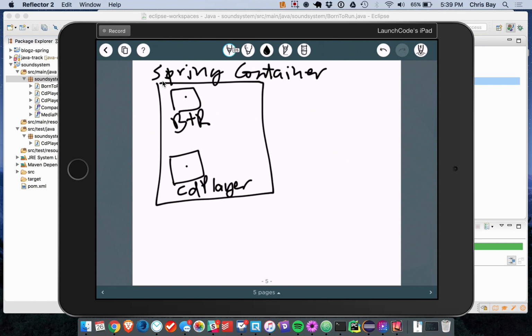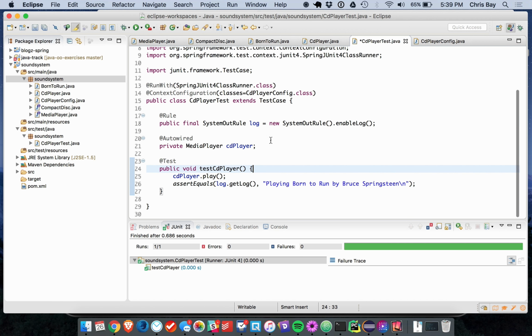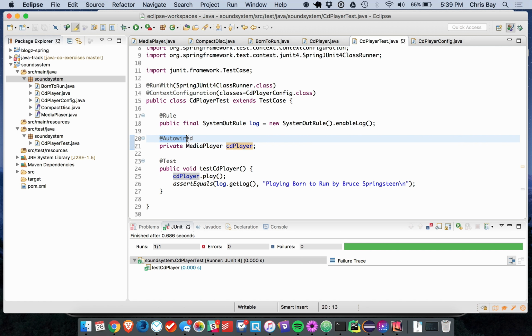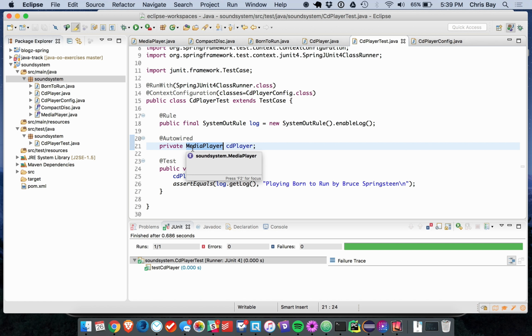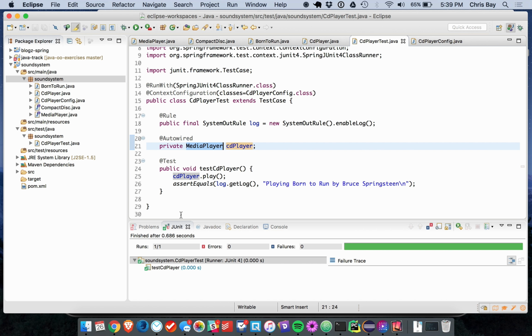In particular, notice that in my test case here, I have an instance of CD player. When I say that I want Spring to auto-wire that for me, that says, hey, Spring, go find something that's of type media player and that it's configured properly so that you can set it up for me here. What Spring is then going to do is try to find a class that implements the media player interface, and it's going to try to create it for us.